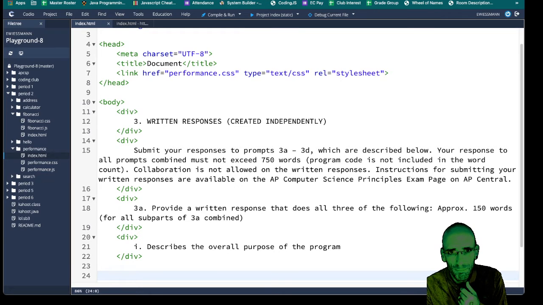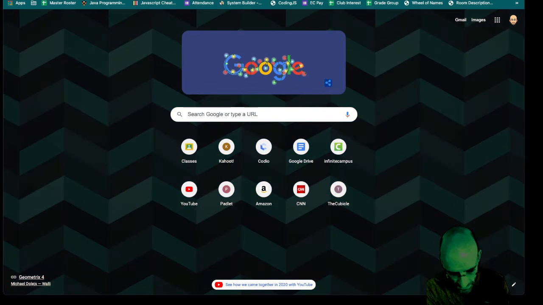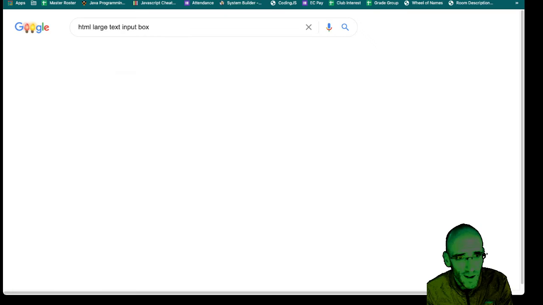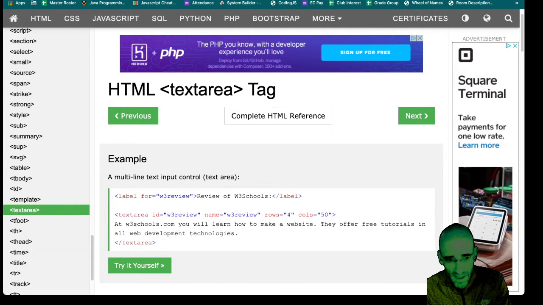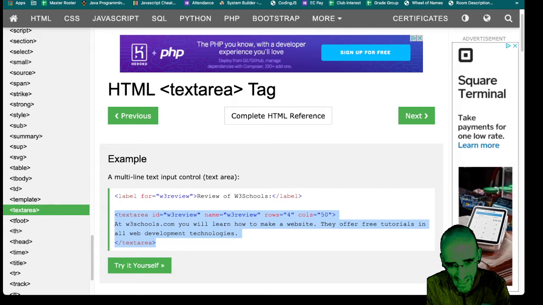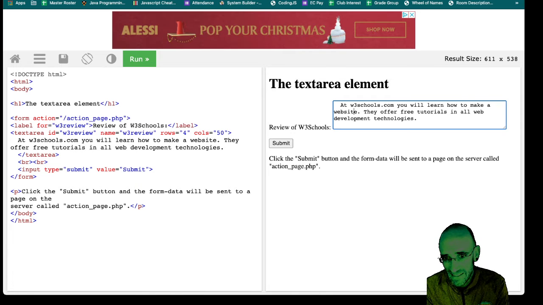I want to make a big box to enter text. So I'm going to Google HTML text input box. And W3 Schools, which is basically our textbook, I'm going to grab that right there. That looks like, it's called a text area. And we could even try it ourselves. And yeah, that's exactly what I want right there.